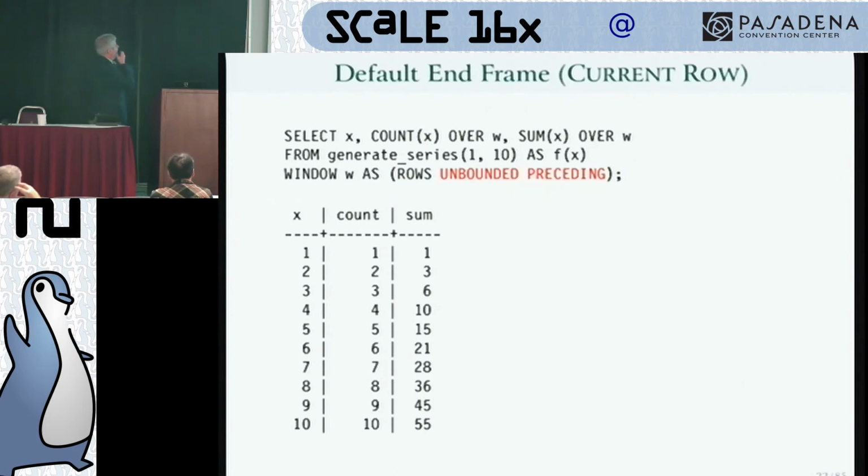Okay, here's an example right here: default end frame, current. Oh boy, you must be looking at the slides. There we go. I didn't even remember that was the next slide. So if you don't specify an end frame, it defaults to current row, and you're getting the same result here. I'm saying unbounded preceding, and what is not specified but defaults is between and current row. So you would use the word between and then current row over there, but again, the same result.